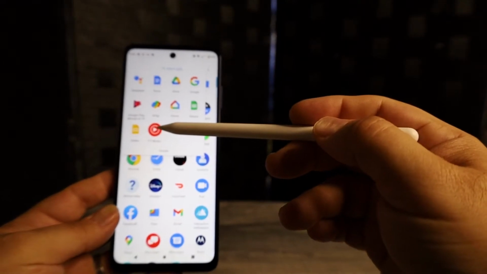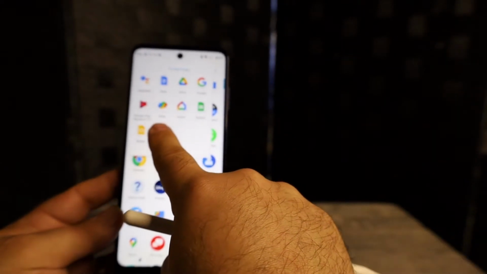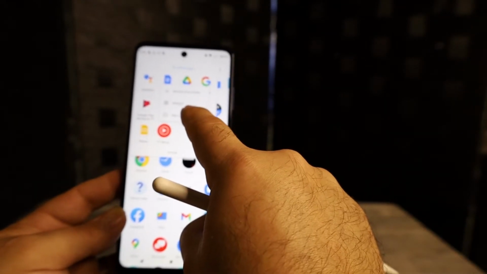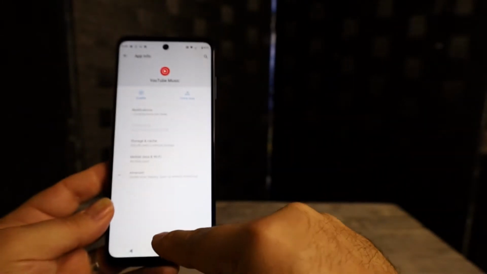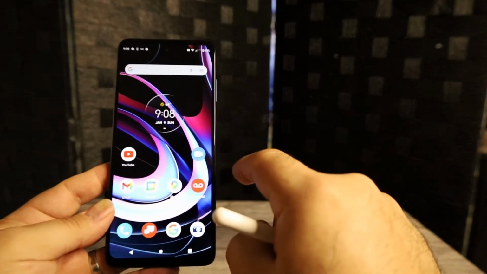YouTube Music, that is subscription based. So if you didn't want that, you could go to App Info and then disable. Can't uninstall it, but you can disable it, and then it's not there anymore.